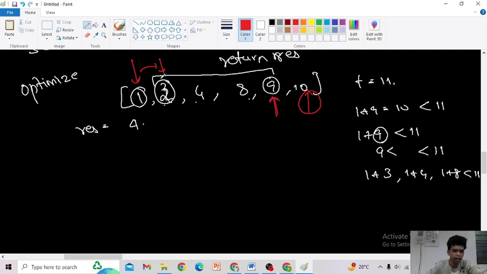Whether I want to check again from 10. Is it true? No. Why? Because adding this 1 and 10 itself is 11, which is equal to 11. But then obviously 3 plus 10 is 13, which is greater than 11. So why would I want to check from 10?